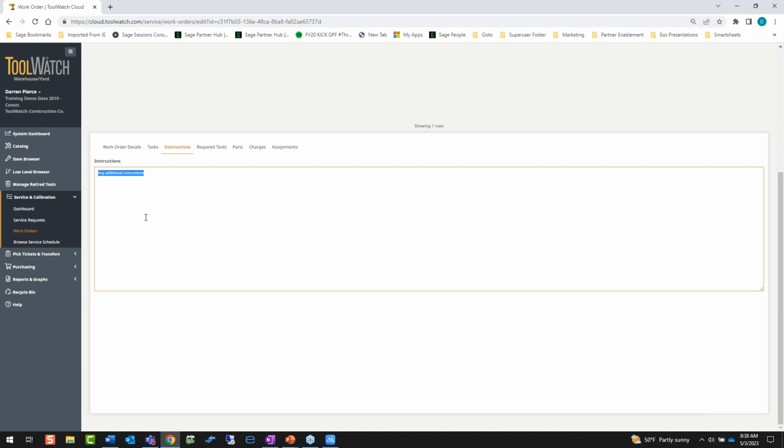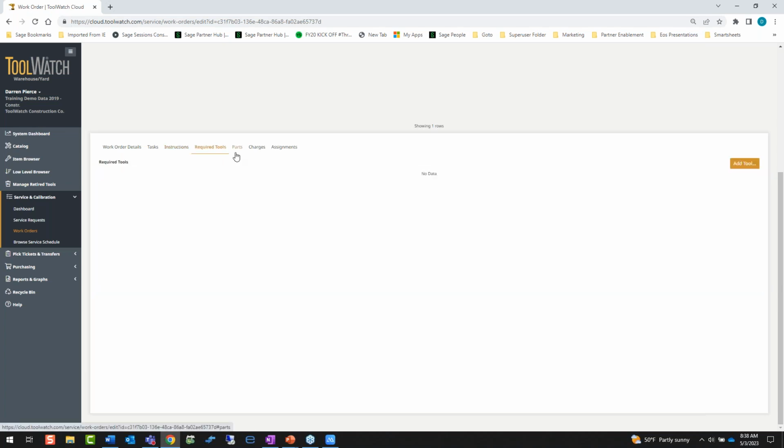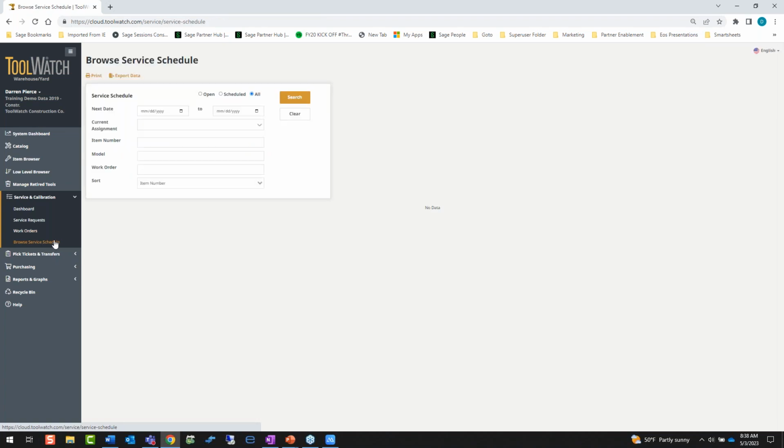And what I mean by that is have standard functions, instructions that you'd be working with. Required tools, parts, charges. What are the charges? Are we using this as a charging mechanism out here in this system, or are we doing those charges back, probably most likely back in the Sage 100, 300 applications? And then assignments as well. If you do those charges out there, then you just come in and put in a charge, a lump sum charge for that. And then here's our service schedule.